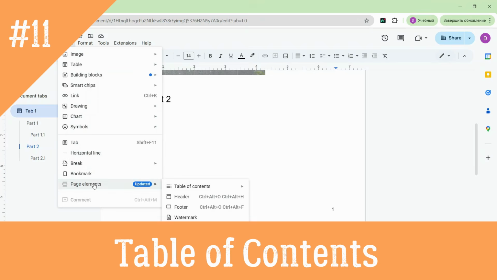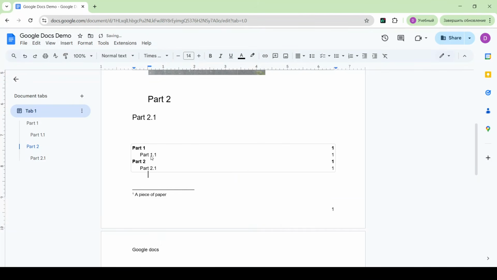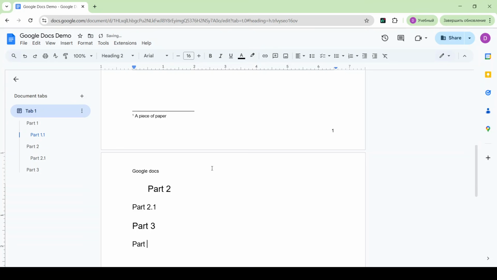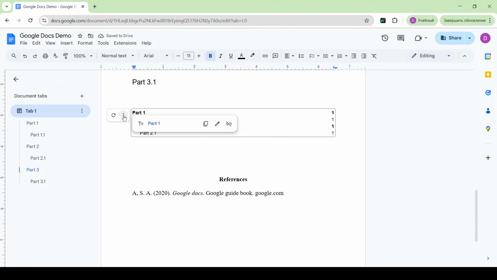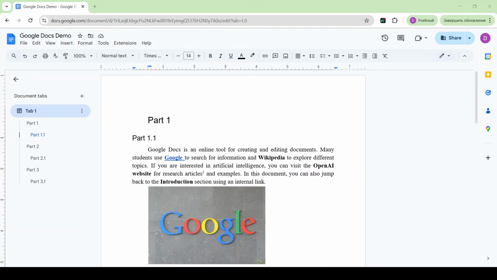Finally, let's insert a table of contents. Go to Insert, Table of Contents, and Google Docs will automatically generate it based on your headings. The best part is that this table updates automatically whenever you change or add new headings. This feature is very important for academic and professional writing because it helps readers navigate through long documents quickly.